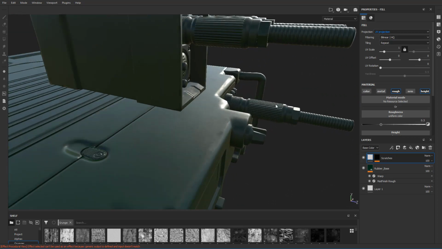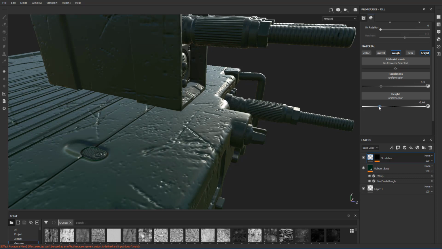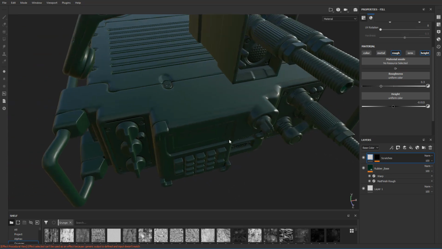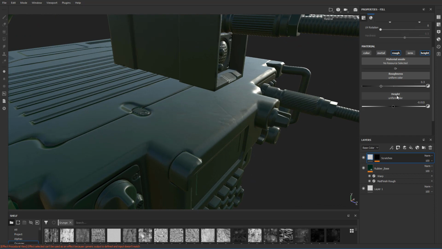If I turn off color, metal, and normal, you can see that nothing is really visible anymore, and that's because the height value is still at 0. Now, just like in real life, I want those scratches to cut into the material a little bit, and to do that you can just change the height value to a negative value. And obviously this is all way too strong, so you got to be really, really subtle. Maybe use something like 0.015, and that looks like a pretty decent value for those scratches. We don't want them to be too strong.